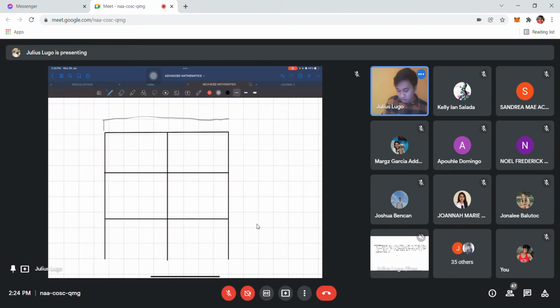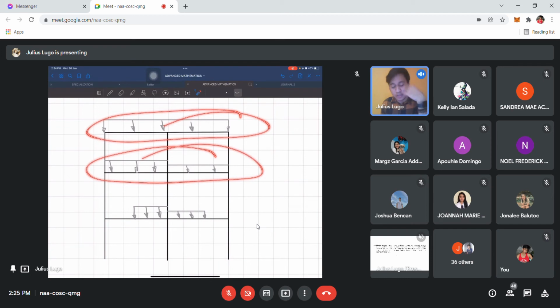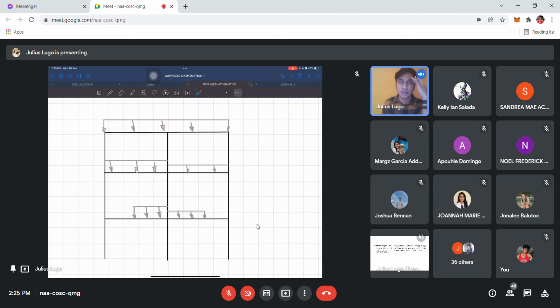Ito yung dead load, ganyan. So, yan yung uniform na dead load. Okay. Then, meron din tayong dead load here. Dead load in here. Sabihin natin magkaiba yung magnitude ng dead load. And then, meron din tayong ganito, guys. Yan. And dito naman, meron din ganito. Okay. So, itong dalawang yan, those are actually used, okay, full loading siya.